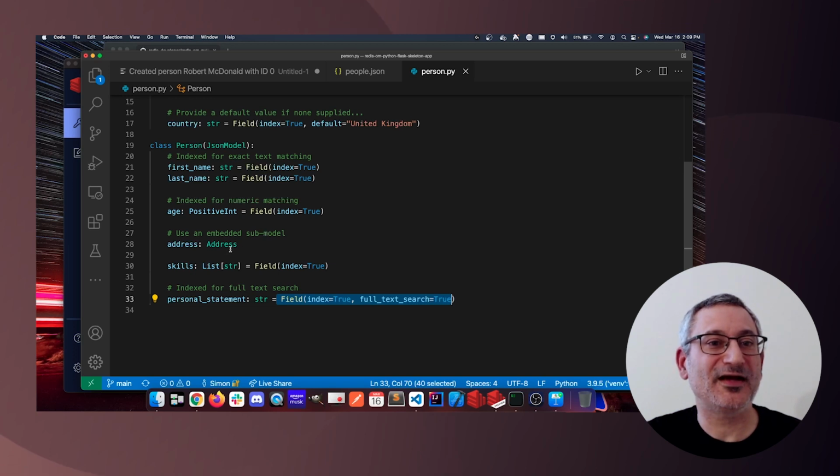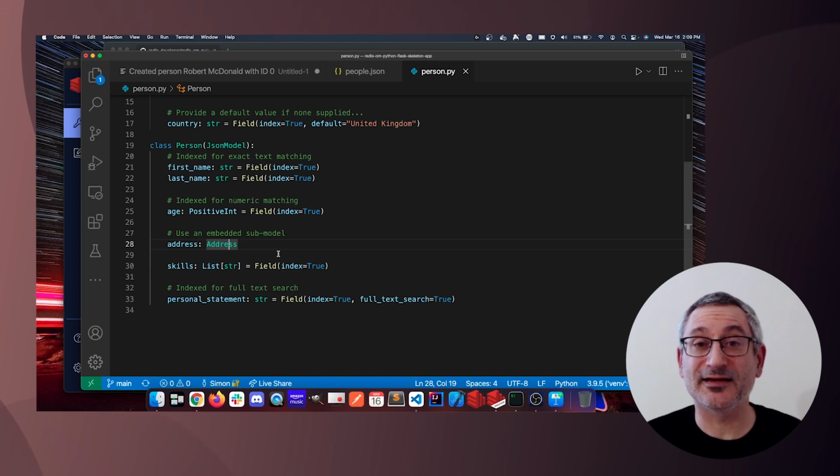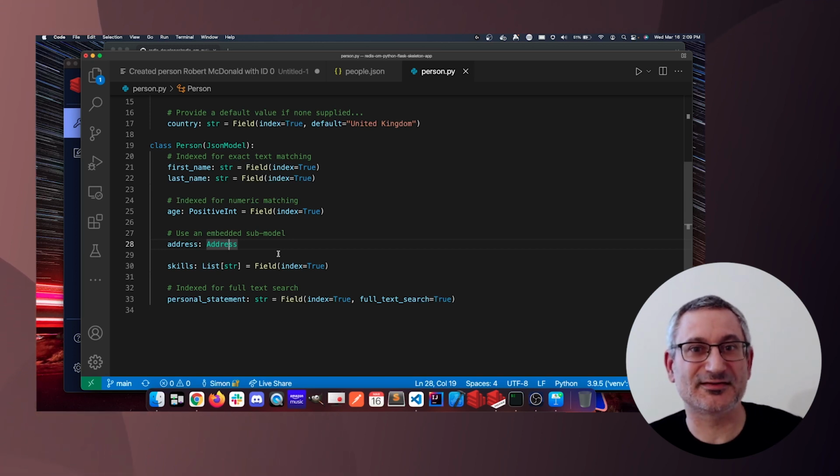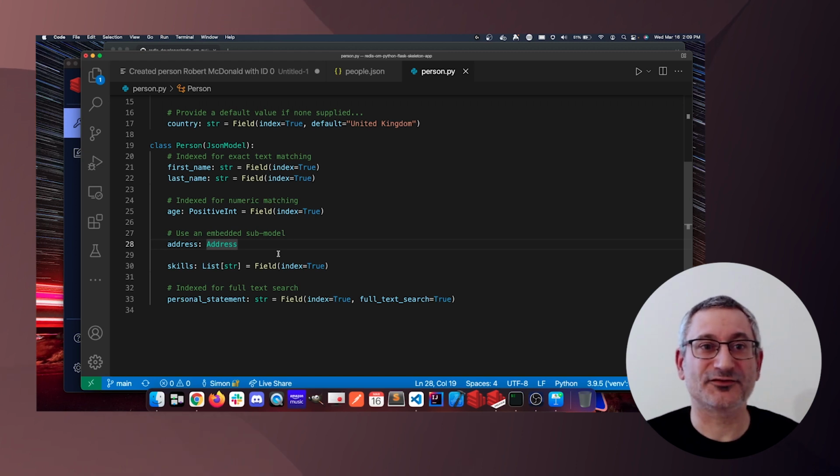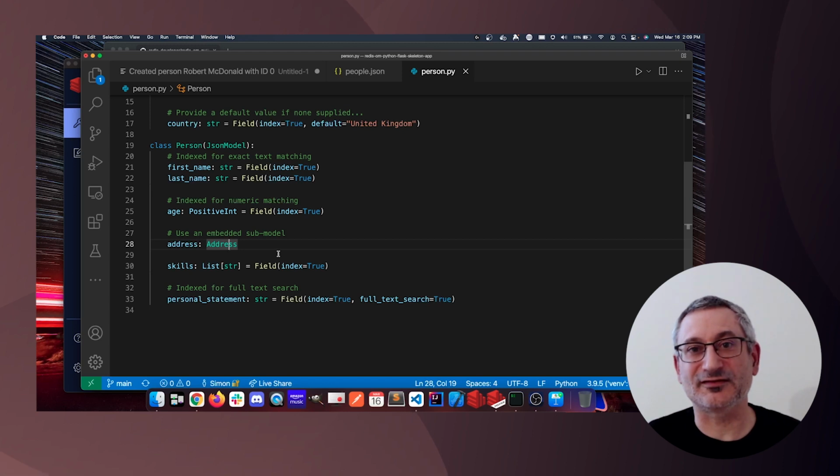So I kind of passed over address here. Address is the thing in the model that isn't just a scalar type, if you like. It's not a flat string, and it's not a list of something. It's itself its own object.